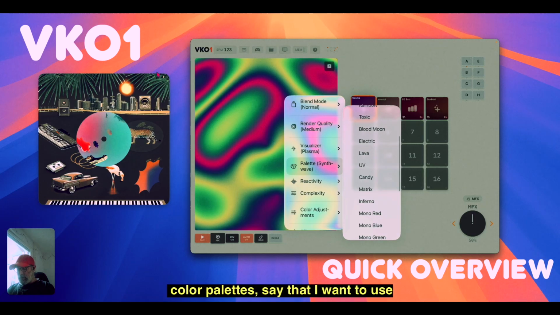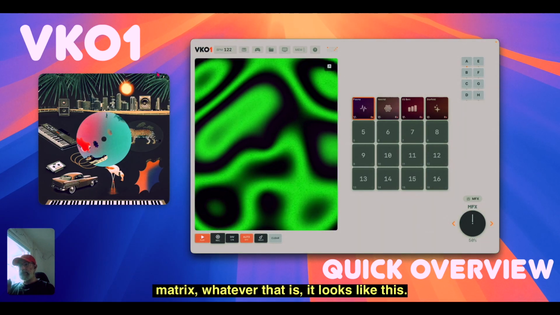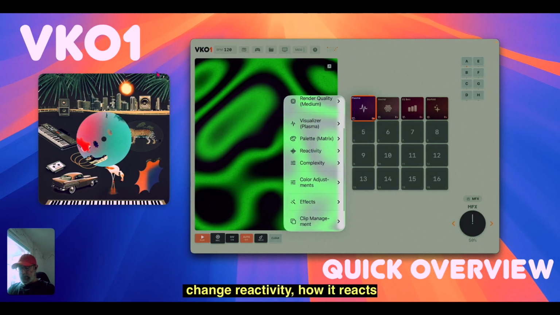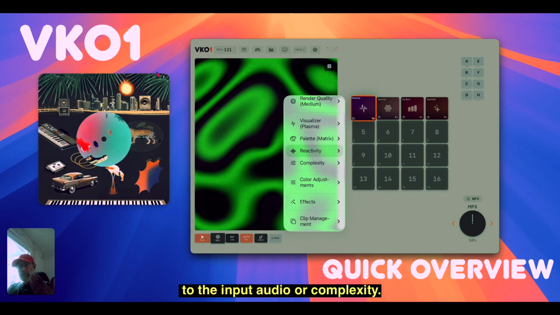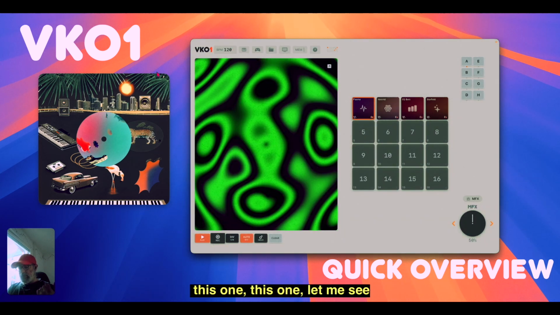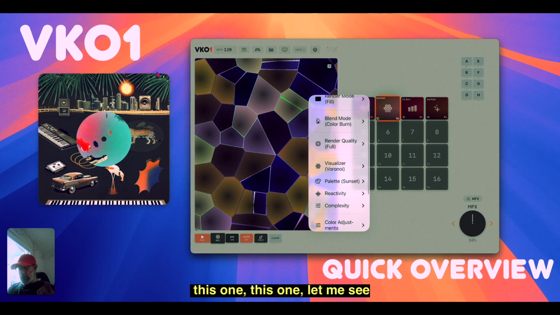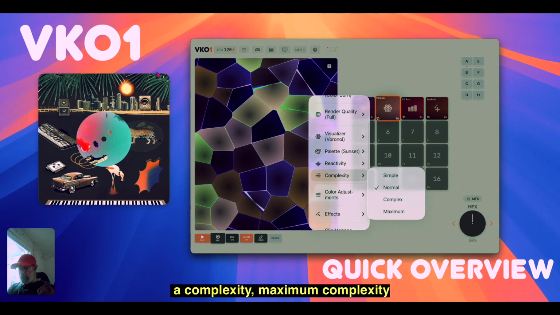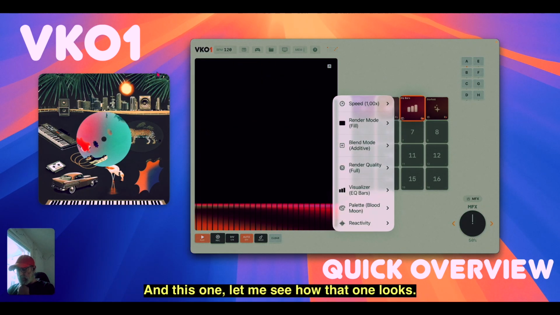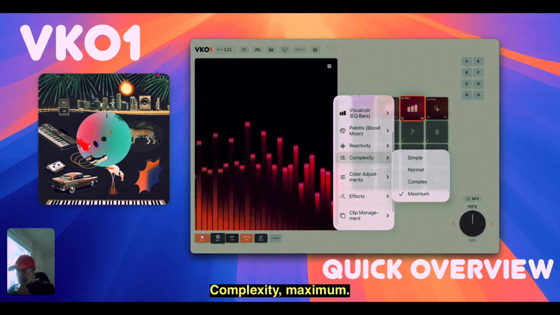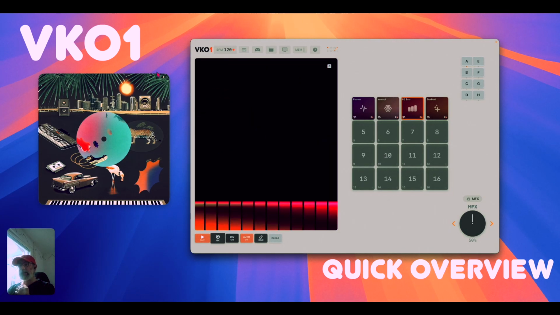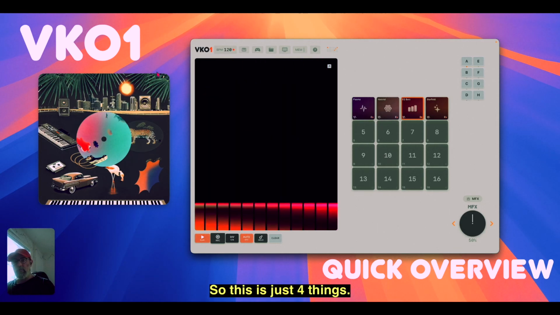Say that I want to use matrix, whatever that is, it looks like this. Or we can change reactivity, how it reacts to the input audio, or complexity. So maximum complexity looks like that. For this one, maximum complexity looks like that. Let's see simple. So simple looks like that. Really nice.